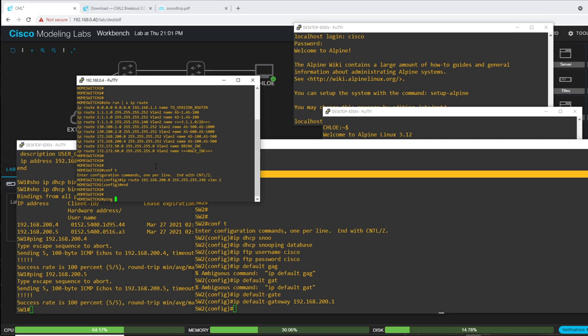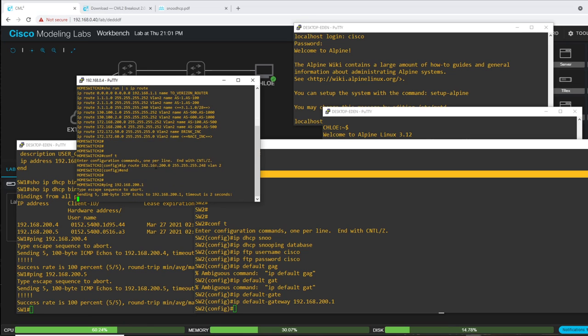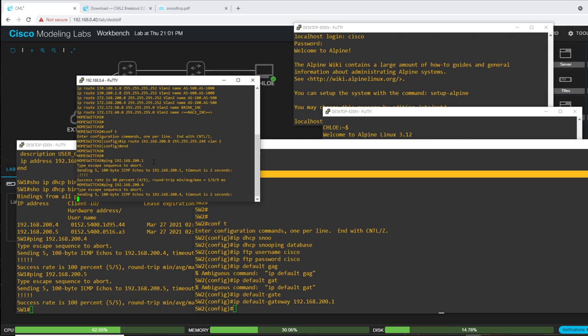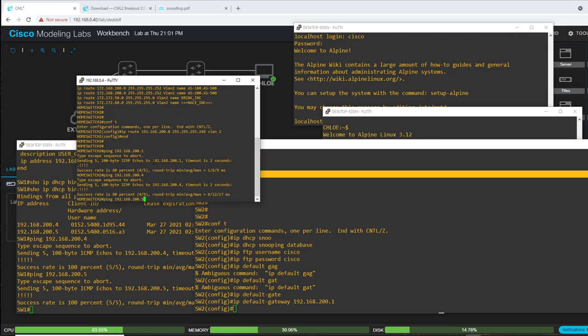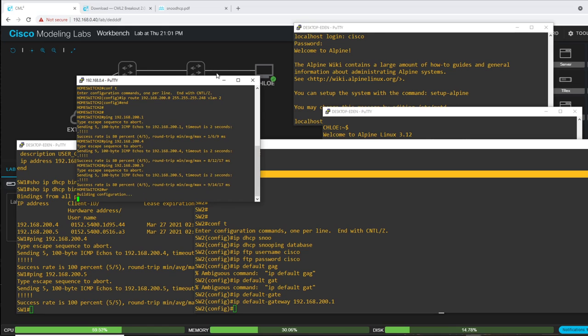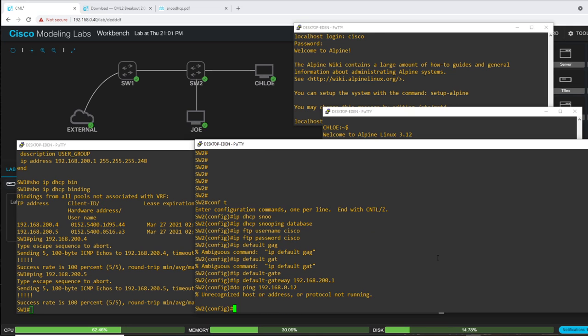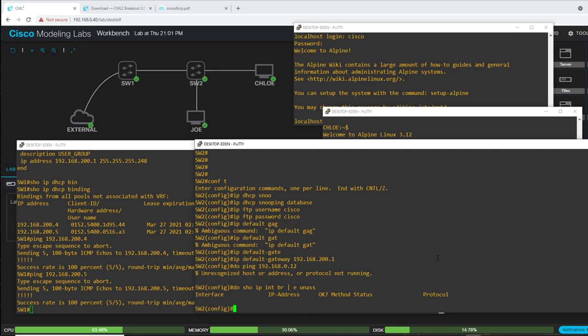And then let's see if I can get to 200.1. Yes, I can. Let's see if I can get to 3, 4, and 5. Those are my PCs. And 5. Okay, perfect. So we're going to write that. All right, and then on switch 2, let me see if I can ping 0.12. It's saying I can't, because obviously if I remove all the unassigned, I don't have any interface to do any business on this network.